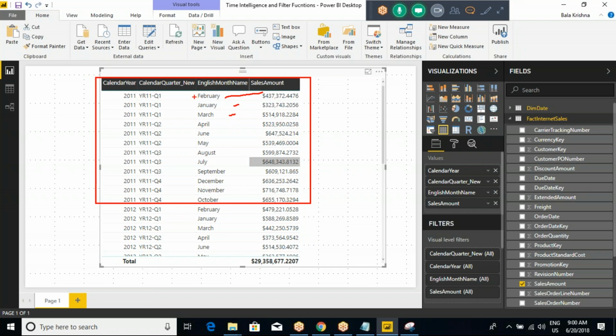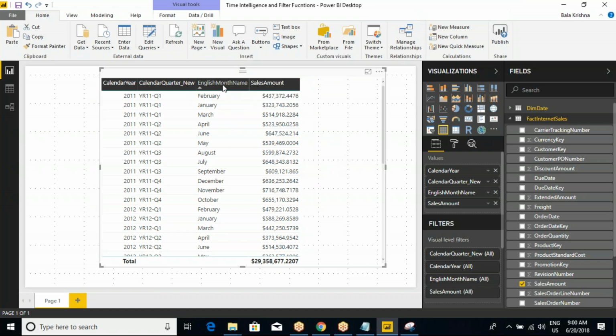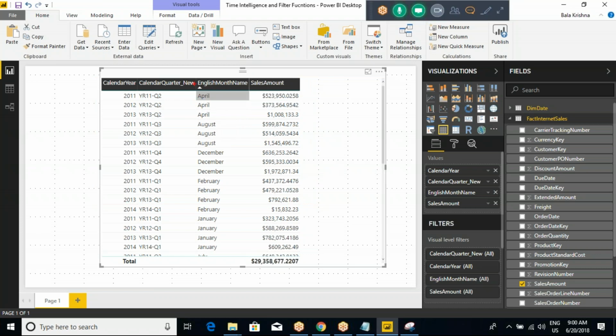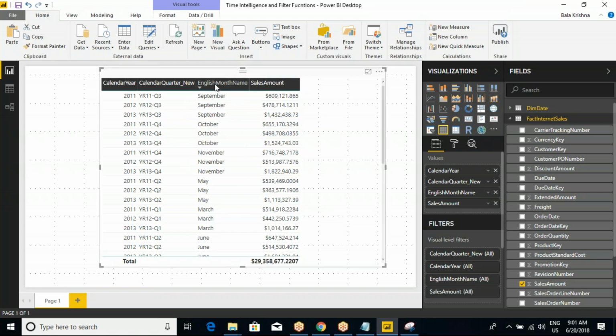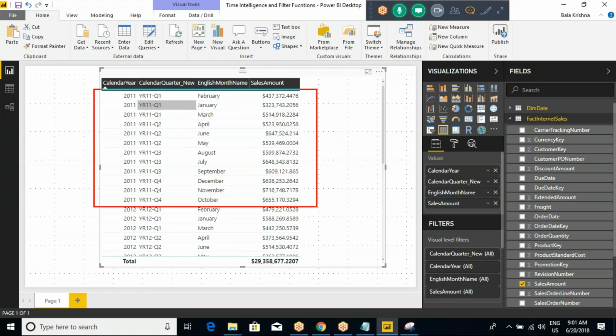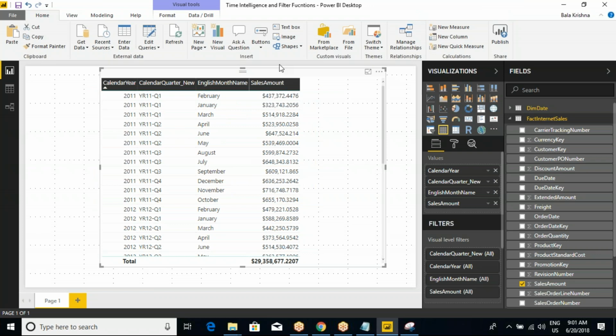Are we getting the proper order here? April is coming first only because alphabetically A comes first. Now tell me how to change the order of the column. If you see 2011, my expected order would be first January, February, March, April, May, June up to December. Order by date. Where is order by? Where should I go?